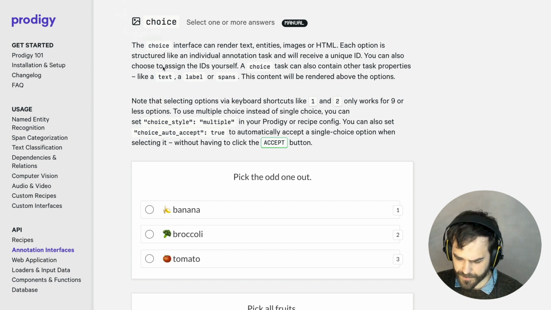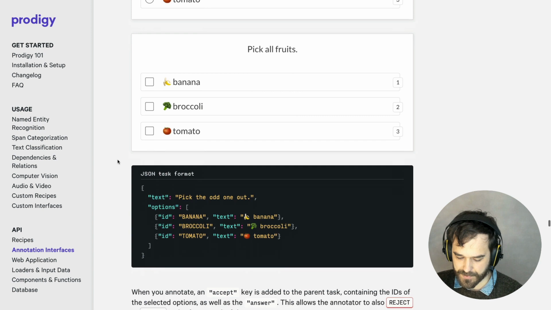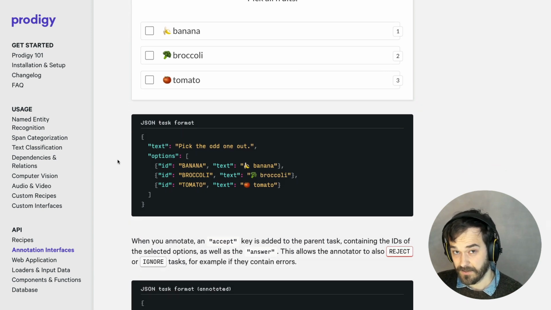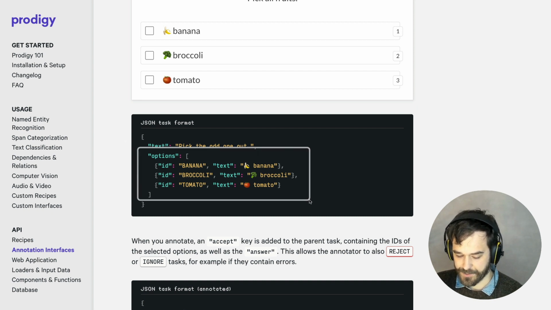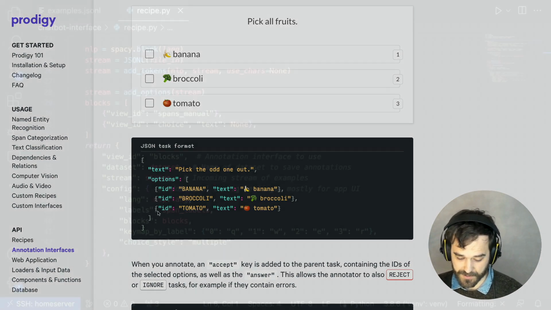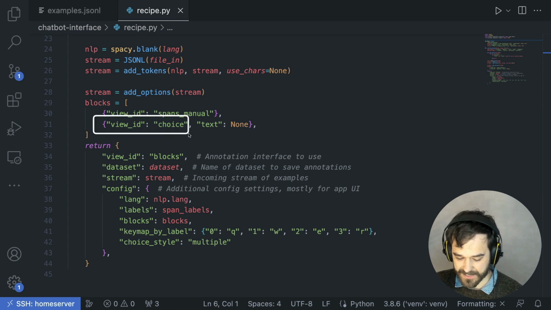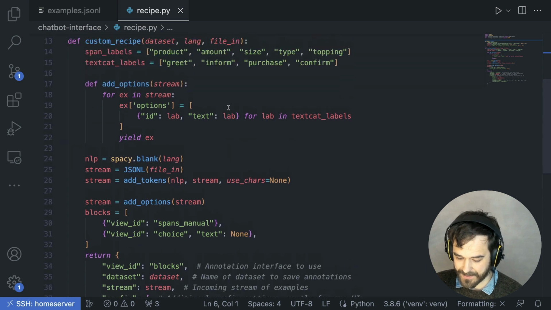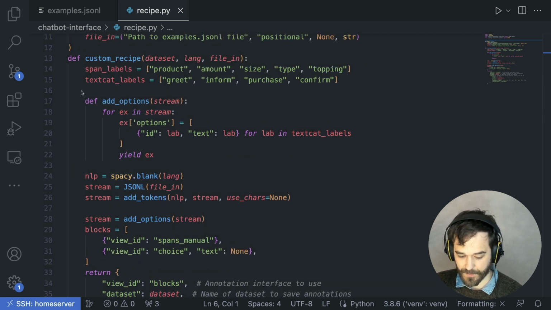Now, the reason I want to point your attention to this documentation is that it also comes with an example of what the JSON should look like in terms of the task definition. So for example, one thing that you can clearly see here is that we need to add options. And these options will actually be the options that Prodigy will visualize for us. So my custom recipe, if I now go back to Visual Studio Code, you can see that it's using the choice annotation interface here, which also means that I need to attach these options, which is happening in this custom function over here.